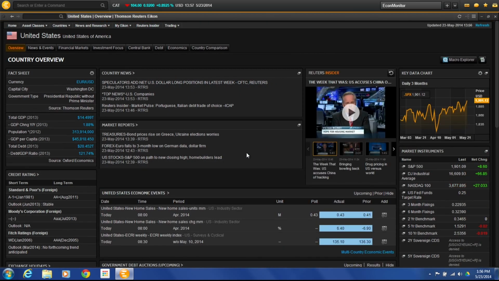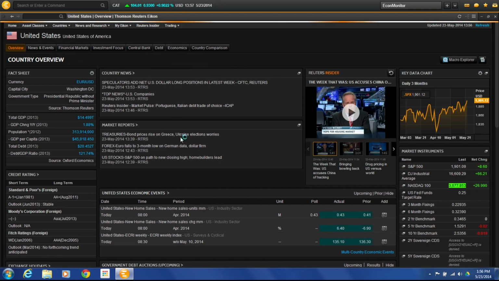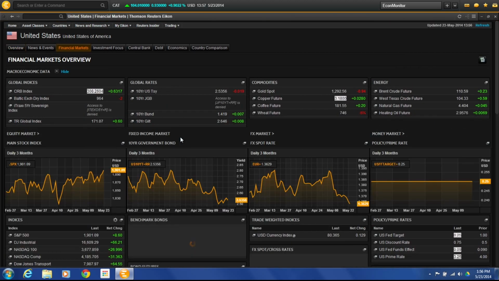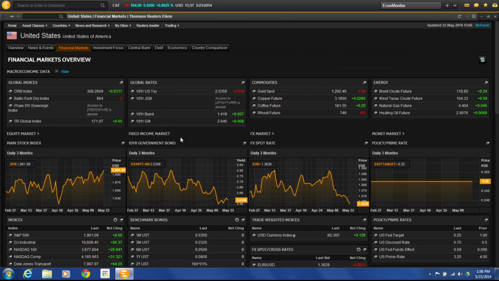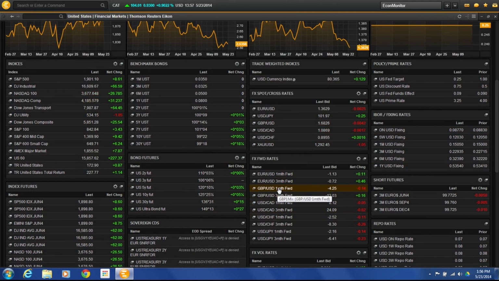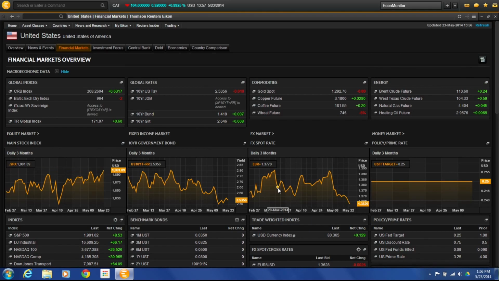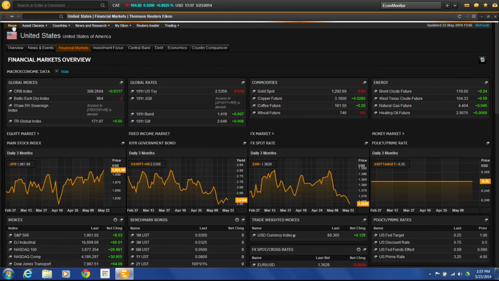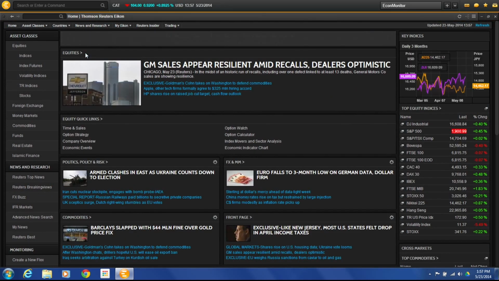And this will give me a broad overview of the U.S. market, so I can see its currency. I can see what its GDP is, what its debt is, credit ratings, what are the different financial markets in the U.S. Okay, so if you're interested in trading another country or you want to see an overview of that country, just come into this countries page, and it will give you an overview of the FX markets, the index futures, the benchmark bonds, things like that. So let's go back up here, and I'm just going to click back in the home page. It just allows me to jump back.